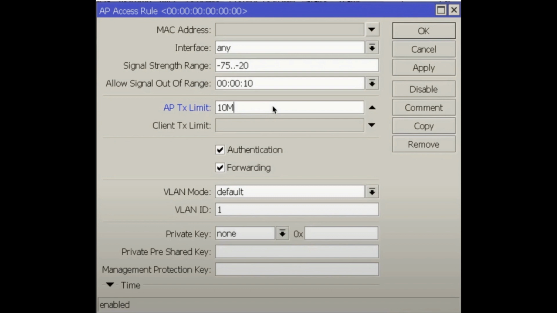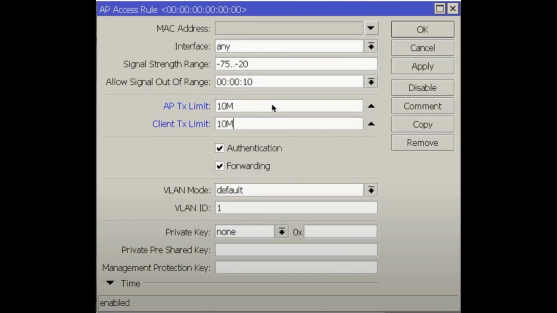AP TX limit. This is the speed limit from the access point to the client. Client TX limit. This limits the speed from the client to the access point. Client TX limit only works between RouterOS devices. In other words, this parameter does not apply to smartphones. These two parameters are mainly for wireless bridges or service providers. When reducing the transmission speed on wireless interfaces, we generally lose in the quality of the wireless network. It is much better when our client transmits data over the wireless network at the maximum speed and allows another client to do the same.